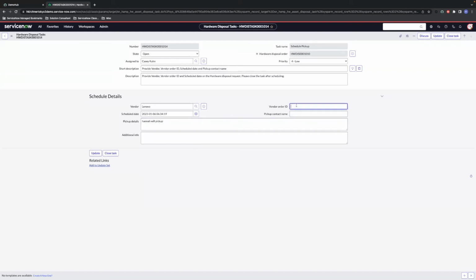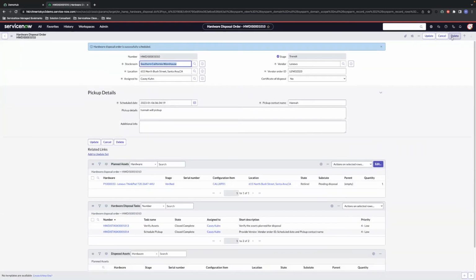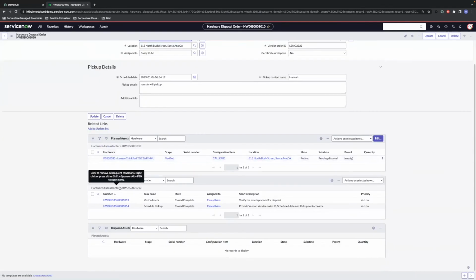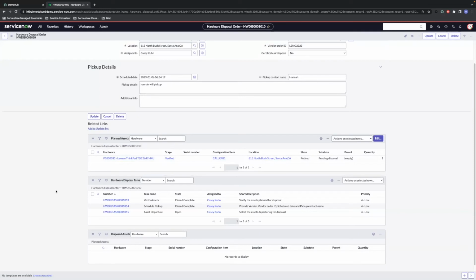We could add the vendor order ID and that pickup contact name as well. And we can also add any additional information that we need. So I'm just going to click close task. And we are going to refresh our hardware disposal task. Next thing we need to do is select the assets that we're departing for disposal.